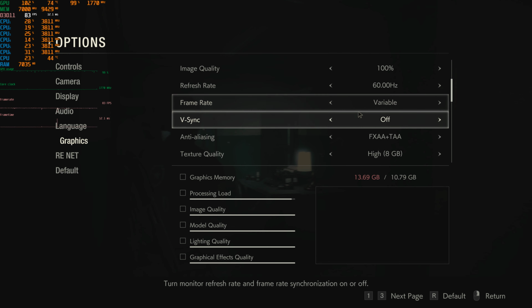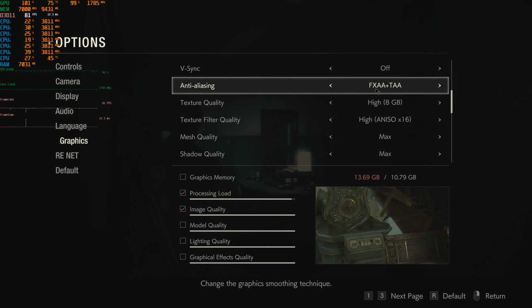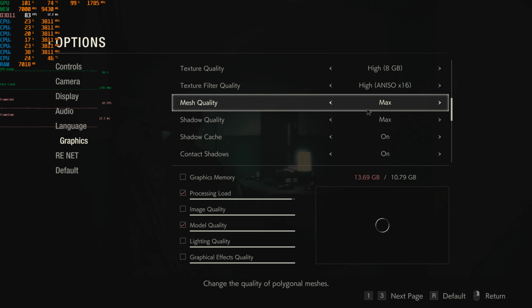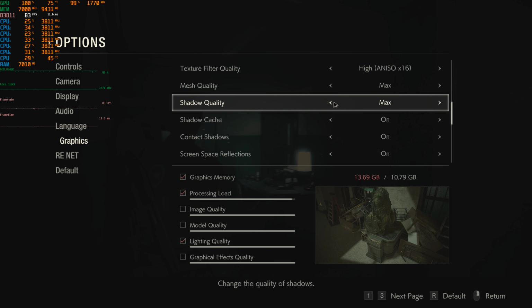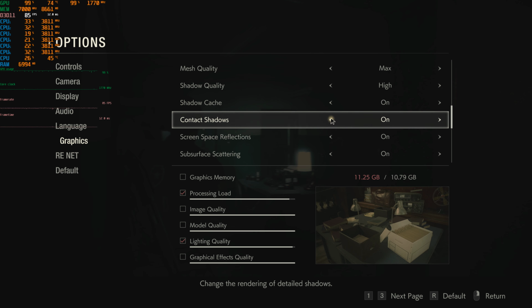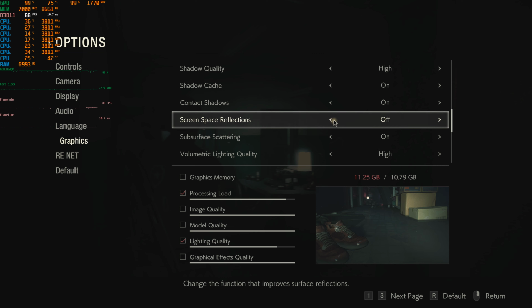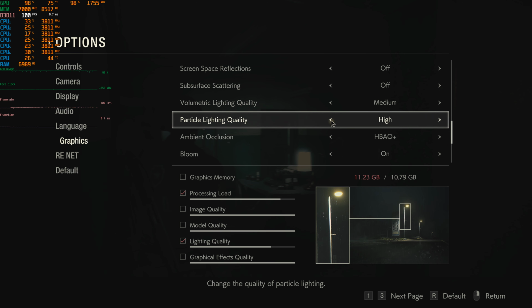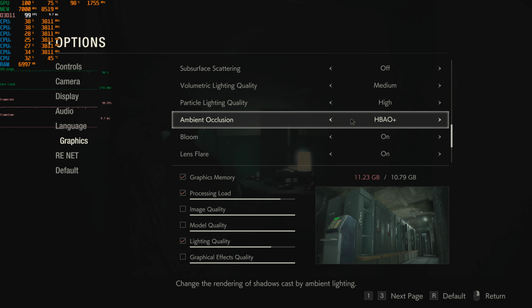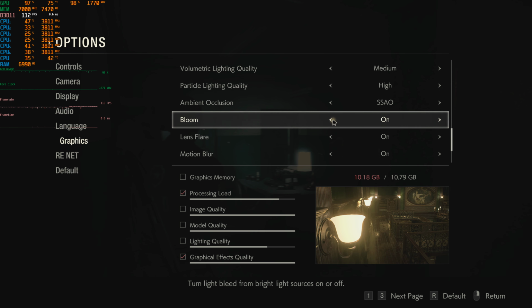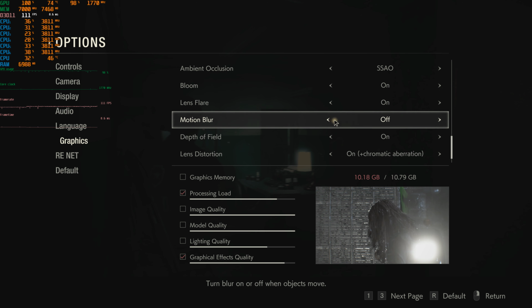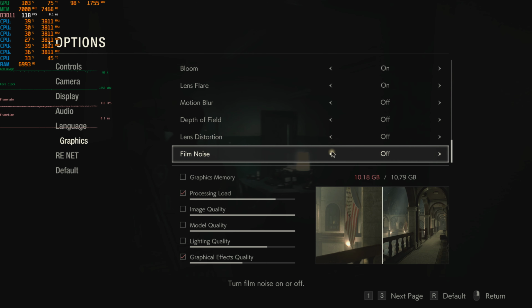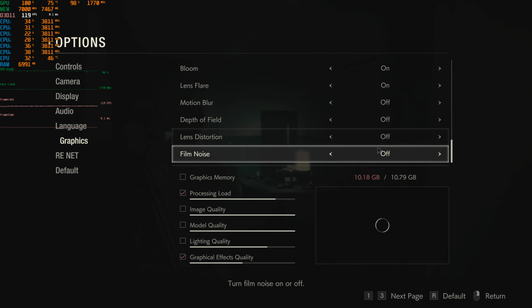So if we take my recommended settings for this, we'll leave this on FXAA and TAA. That one doesn't affect too much. Shadow quality we shall bump down to high. Shadow caching leave on. Contact shadows we'll leave that one on. Screen space reflections, turn that one off. Subsurface scattering off. Photometric lighting, turn down one notch, leave it on medium. Particle lighting quality, leave that on high, it doesn't affect much. HBAO down to SSAO. Bloom we're leaving on, lens flare we're leaving on, motion blur off, this off, off, off. So these ones don't affect much, it's up to you.